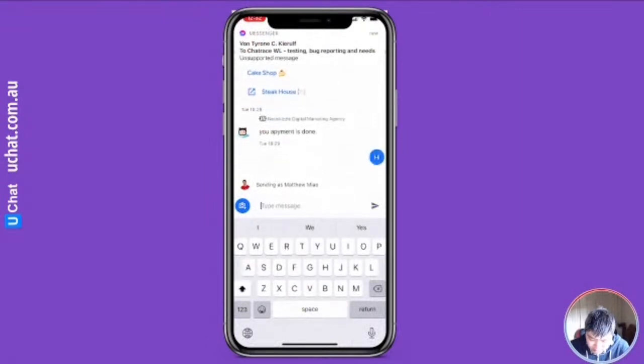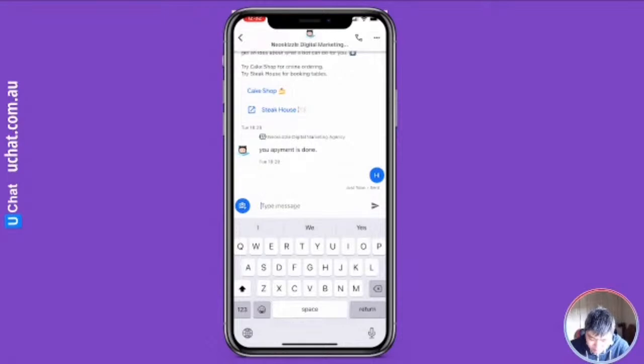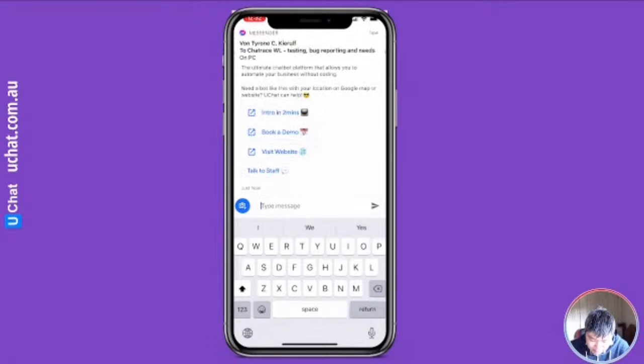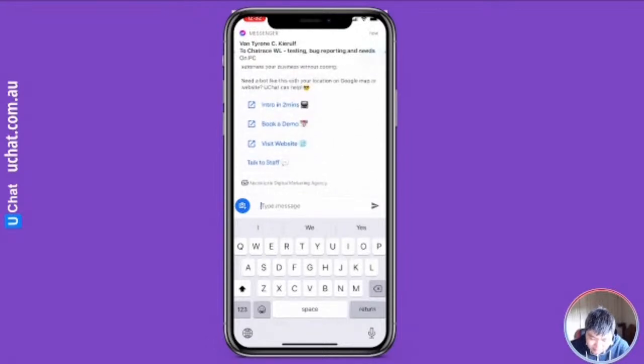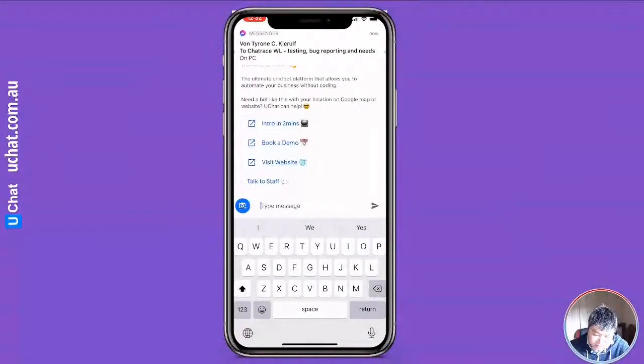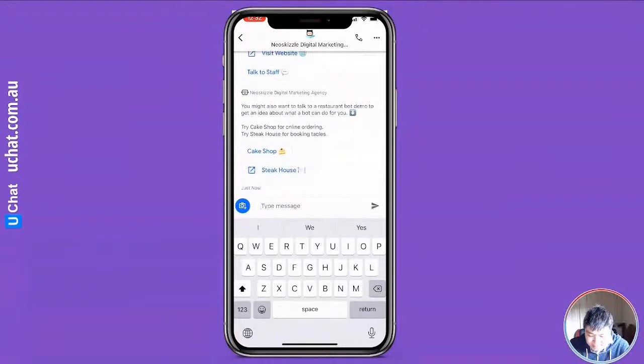For example, I can type hi, and it will show the reply back to me. Okay, because it's just like you are building the chatbot for Messenger.